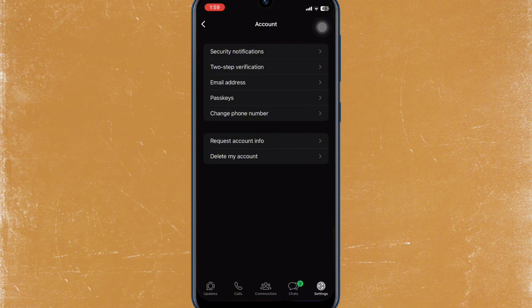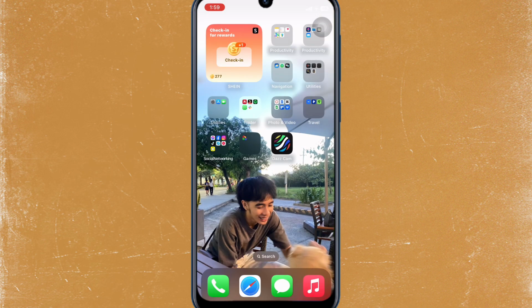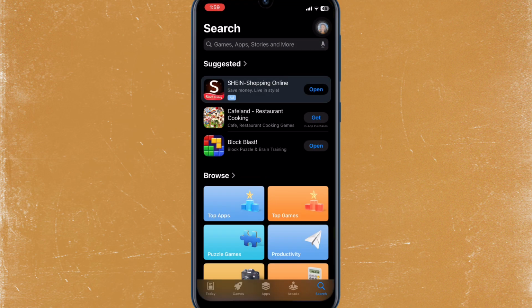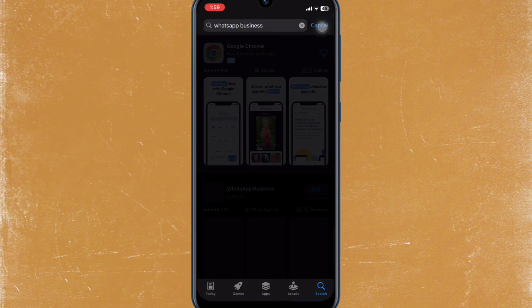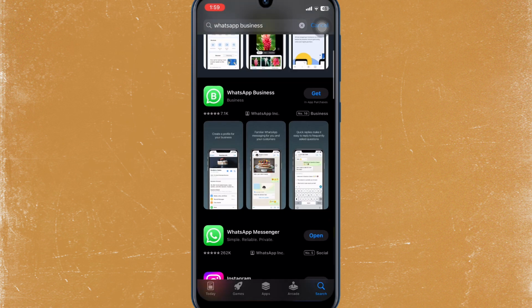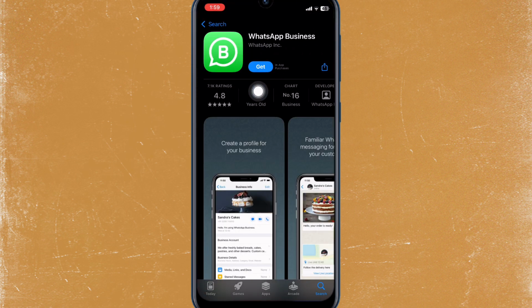But if you really want to use another phone number on WhatsApp, then you can go ahead and download this application right here. Just search for WhatsApp Business. This one. You can go ahead and download or install this one. It basically works just like WhatsApp, but in business mode. You can still chat or make conversation with other people, and that's it.